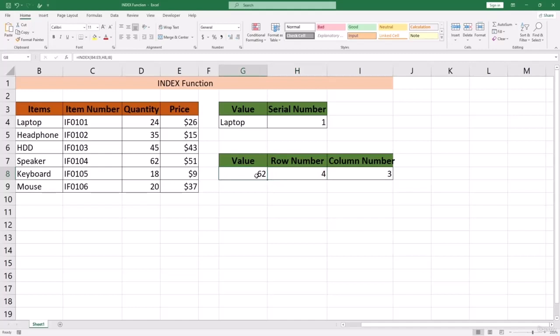So I hope you have understood how this index function works. So I hope you will use this function on your Excel file whenever it's needed.